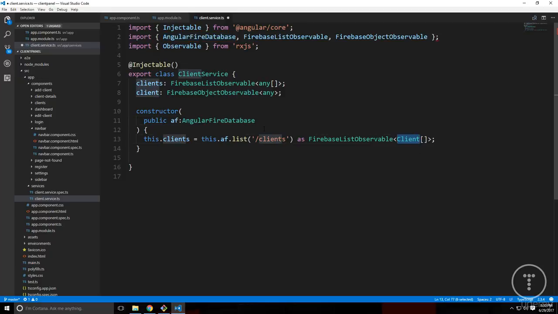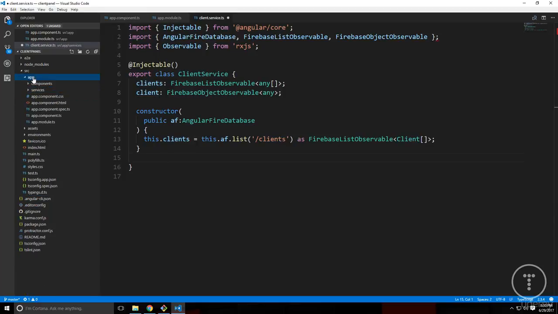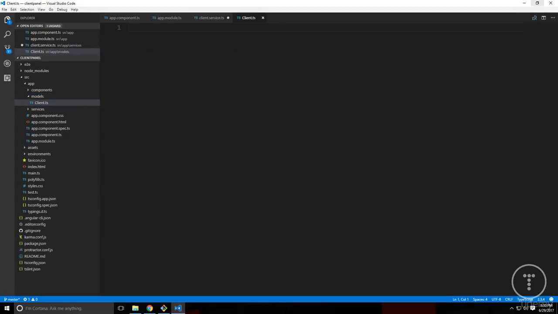Now it doesn't know what this is yet. We have to bring this in. We have to create this, and it's just going to be an interface. So what I'll do is create a folder in the app folder called models, and let's create a file here called client.ts, and this is going to be very simple.